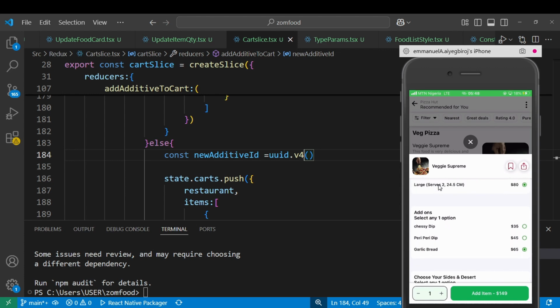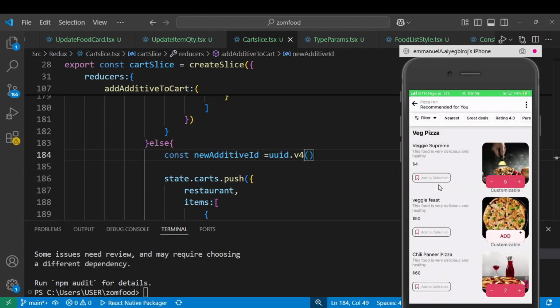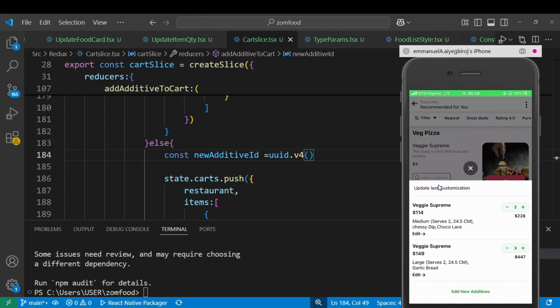So I've added 2, and let's make the quantity 3. So the quantity is 3. The calculation is working. So if I add this, you can see we had 2 earlier, and now it's 5 because we added 3 quantity. And if you check, you can see this is beautiful. And then you see we have another customization, another additive that has been added.